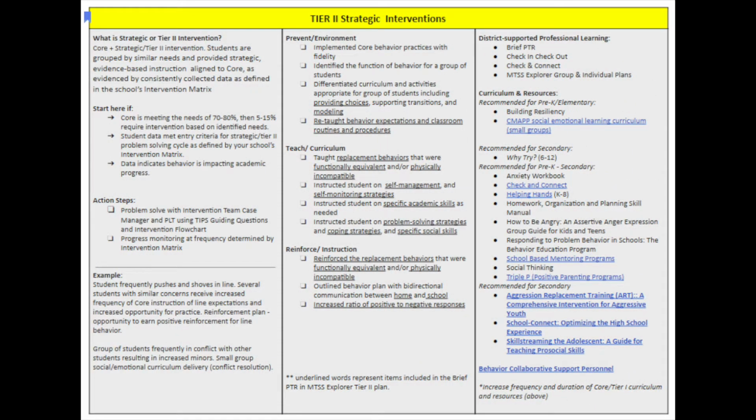The Tier 2 Strategic Interventions page follows a similar layout. In the first column, you can find information about strategic or Tier 2 interventions and where to start with action steps. The examples of behaviors that can be addressed through Tier 2 strategic interventions can be seen in this column as well. In the middle column, you will find the Tier 2 strategic interventions aligned with PTR and found within MTSS Explorer Tier 2 planning.